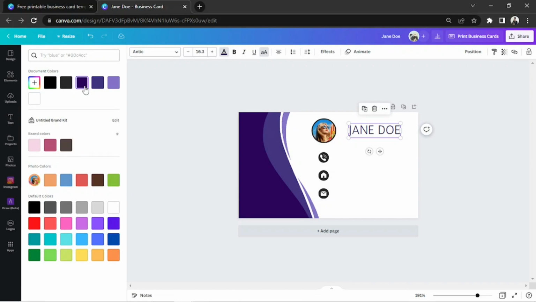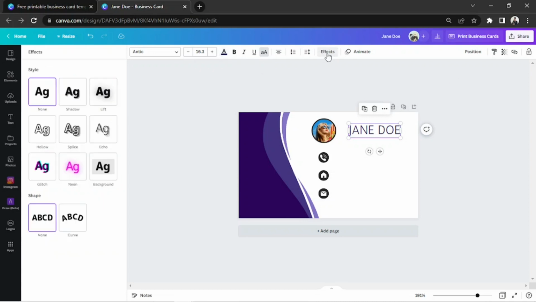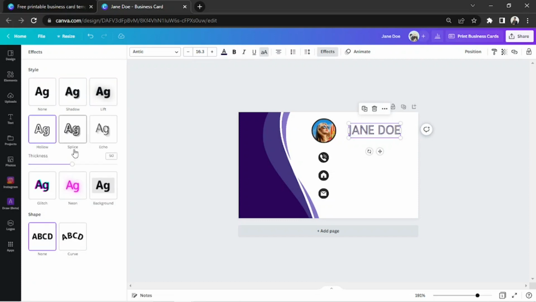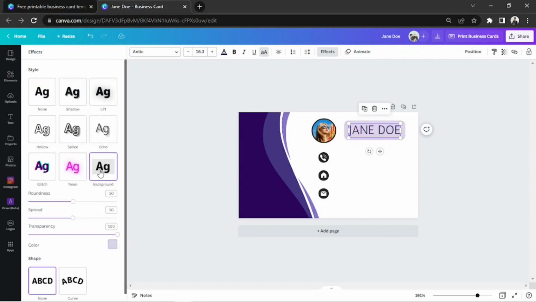Add some text effects by going to the Effects button. And adjust your effects as you need to.